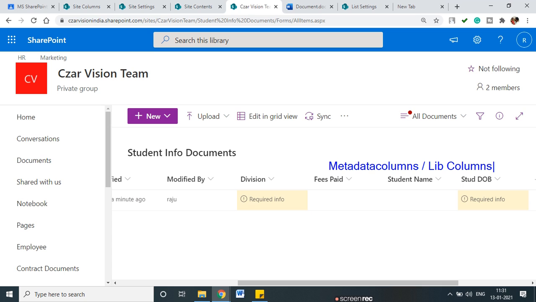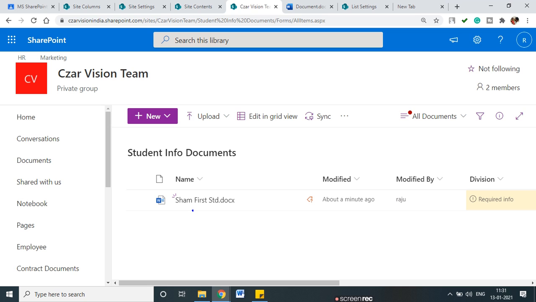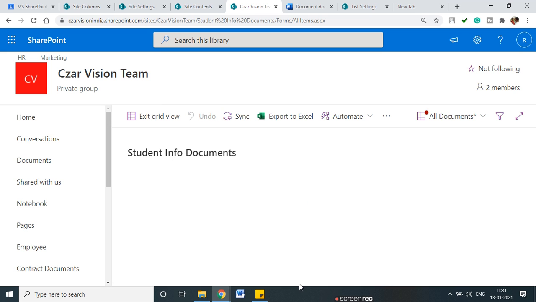Someone will say that how you can store the metadata against this library. In short, this column we can call it as a metadata also, or we can call it as a library column or list column also. Don't get confused. So I will store the metadata information related to this. This metadata information is stored in the different columns. So in short, I'll directly say edit in a grid view, so that I quickly edit the things in spite of going in the form.